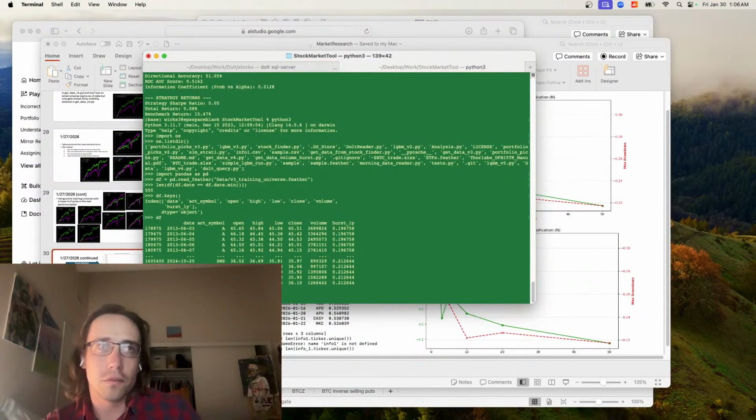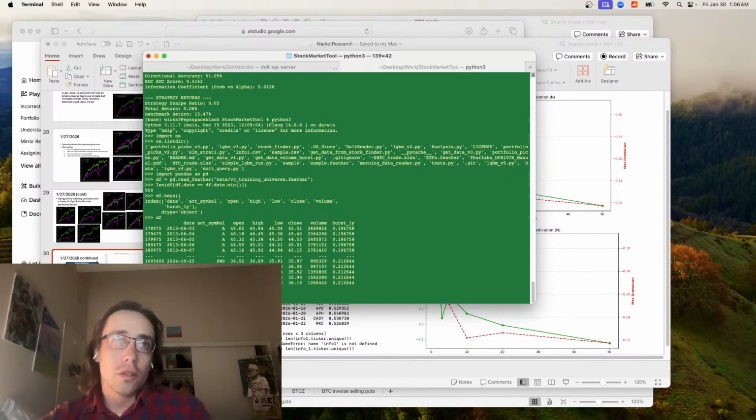df dot iterrows of 0. So let's not do the length of that. Let's just look at it.